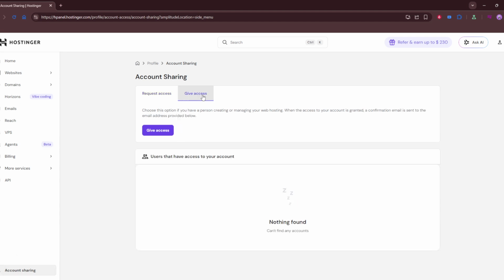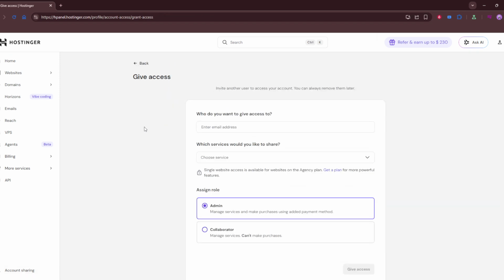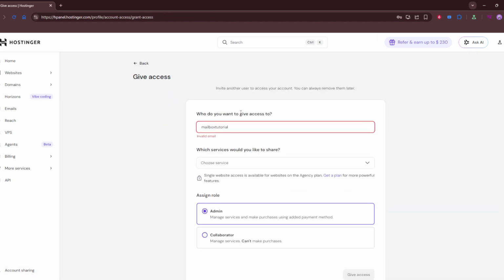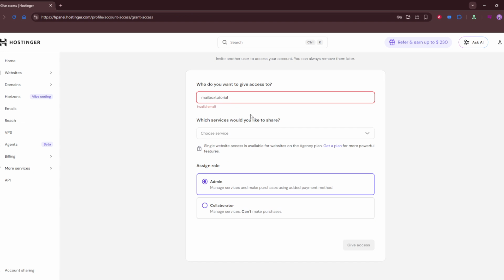You'll be asked to enter the email address of the person you're inviting. Type it carefully. This is the address where Hostinger will send the invitation, so accuracy matters. It should be an email they actively use for work. You don't need to include any personal details. Just the email is enough to route the invite.